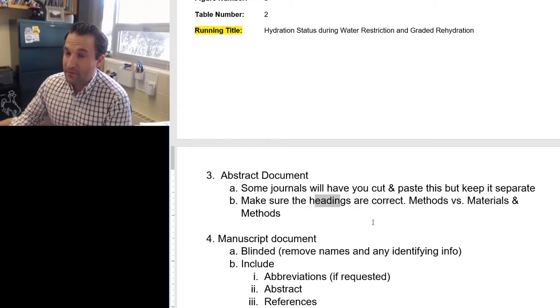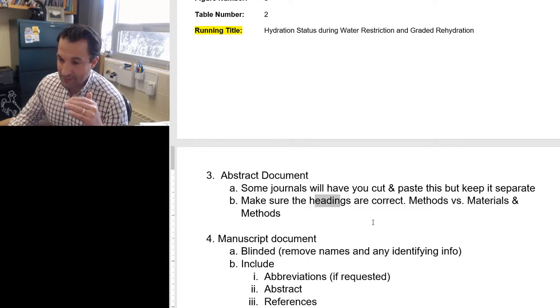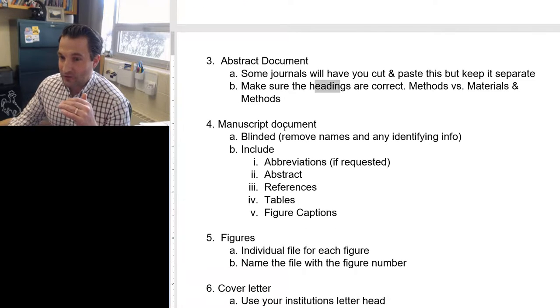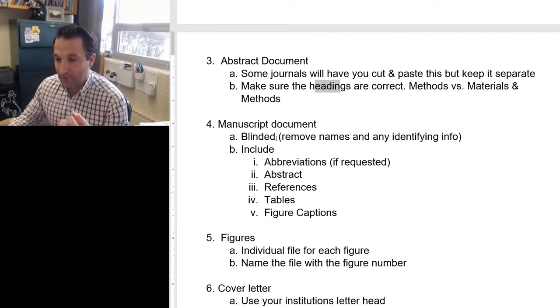So you've moved past, you got the title page, you got all your author information, you got your abstract document, now you got your manuscript. Now, it's important to make sure with this manuscript that it's blinded, because what the editor is going to do with this journal article is send it out for peer review.